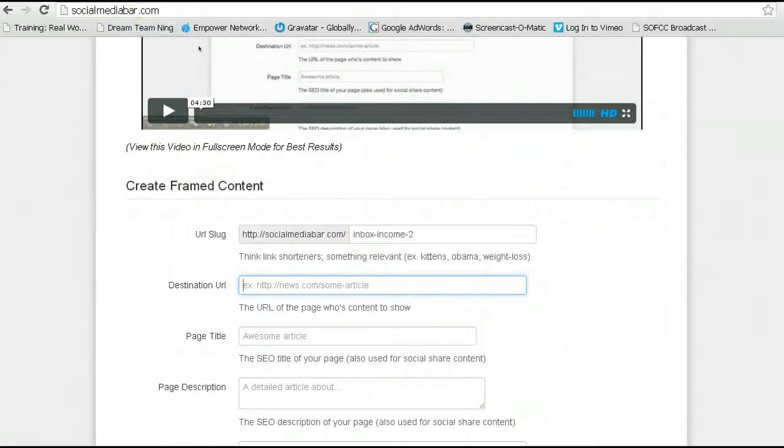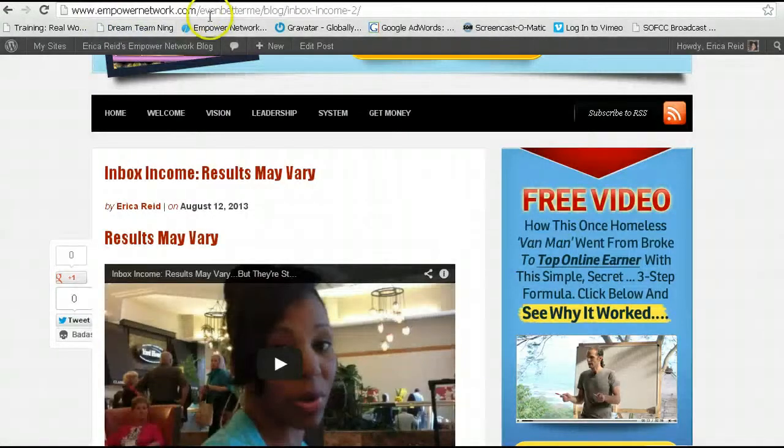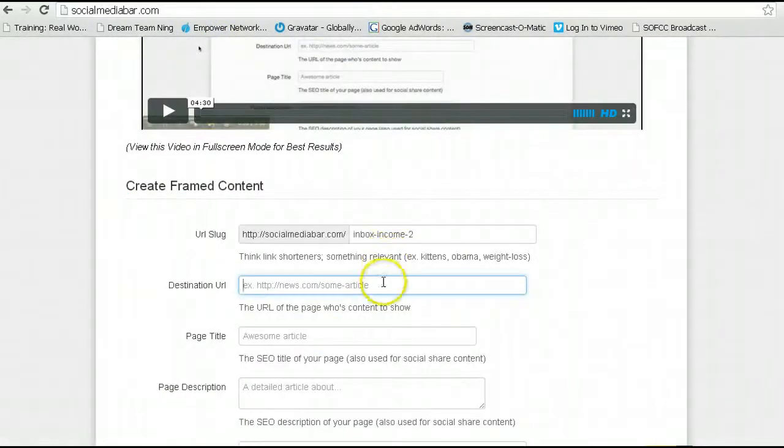So we're going to come back to our Empower Network blog, copy this link here, Control C, right click, paste, whatever works for you, and then paste it here. And then what's the title? Make something up, really doesn't matter. And then if you can, post the first paragraph of the blog here, or whatever you want to say.